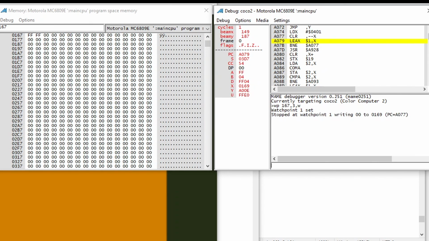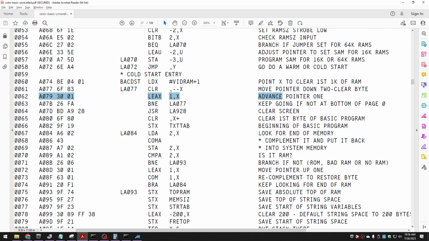And let her rip. Okay, so first thing we see is it looks like we got a 0 hit here, and where are we? We're at A079, and A079 is right here. So actually the change happened at the instruction just before it, which is here. So we're in cold start entry, and we're loading our X with just before the video RAM, and we're clearing the first 1K of RAM.